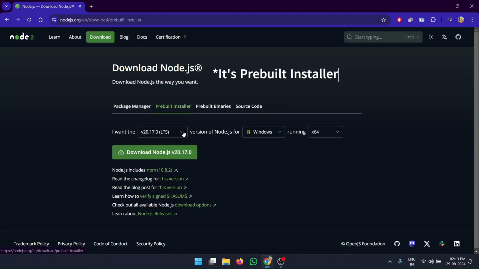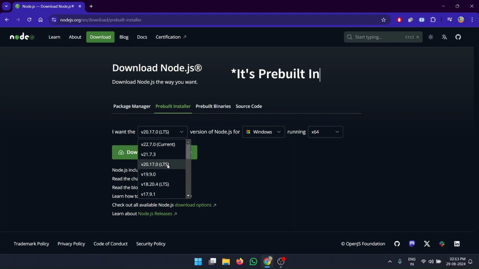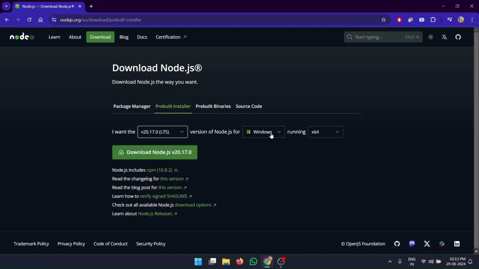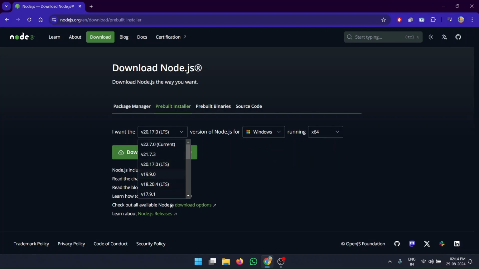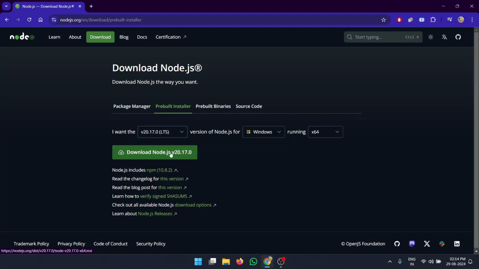Click on the version to select the version. Only use the LTS versions. Do not use current versions as you might face some issues. If you are using other operating systems, you can choose from here. Here I am selecting version 20.17.0 LTS. After selecting the version, click on the download.